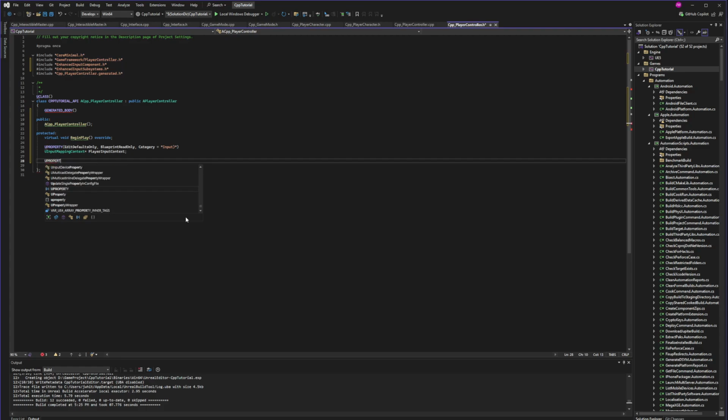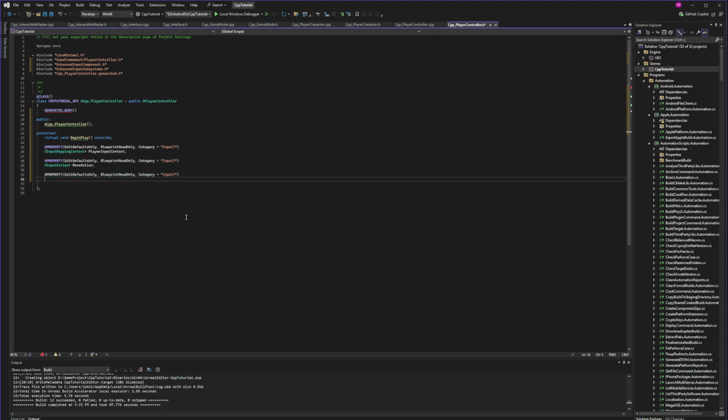Now we want another U property there, and this one is going to be U input action, move action, just like that. Okay, so we want to set that up for our look action, our jump action, and our interact. Okay.